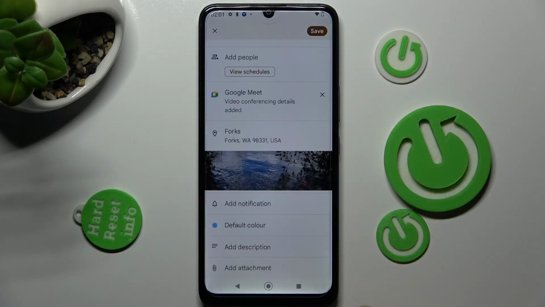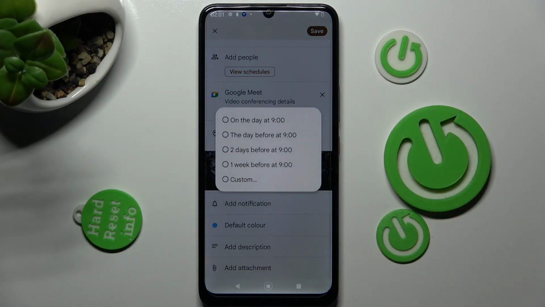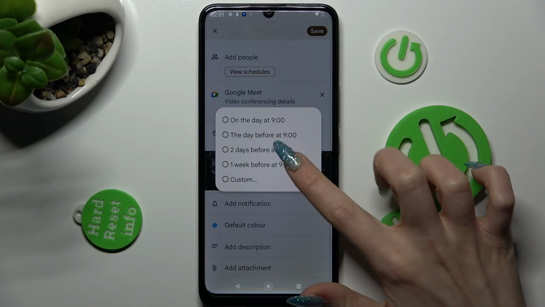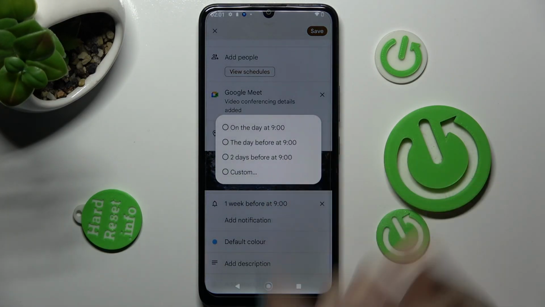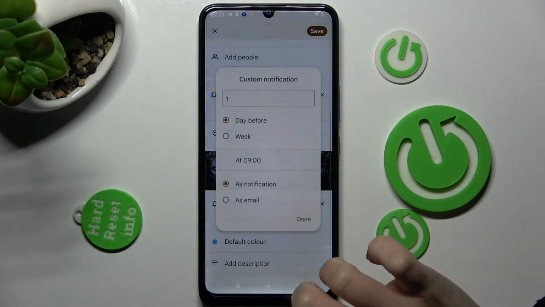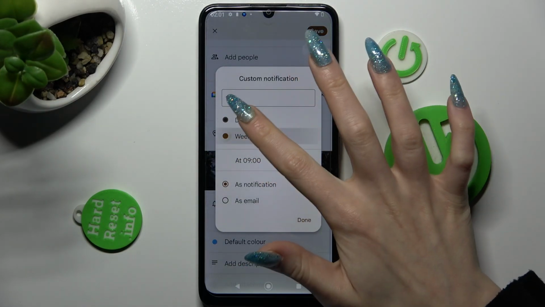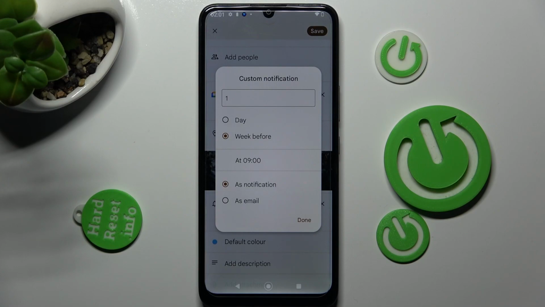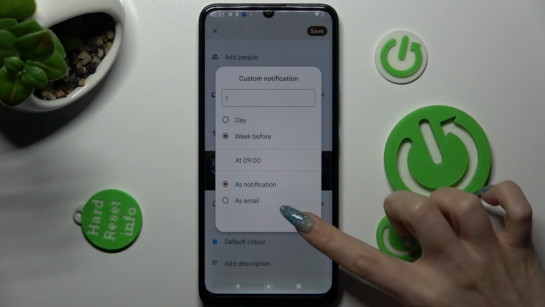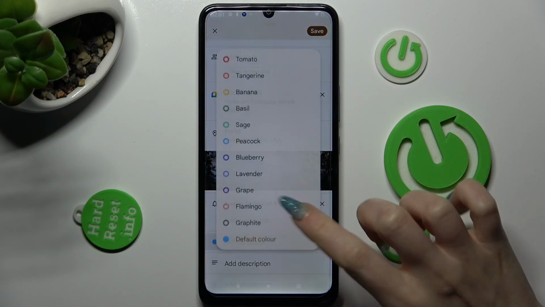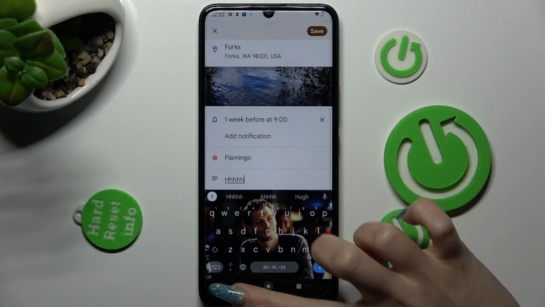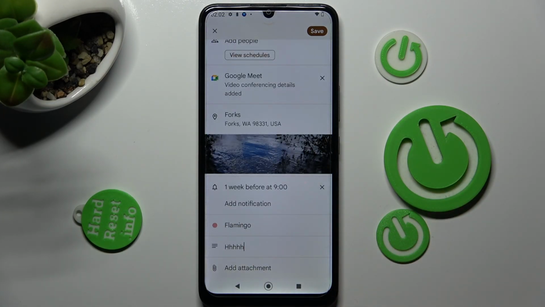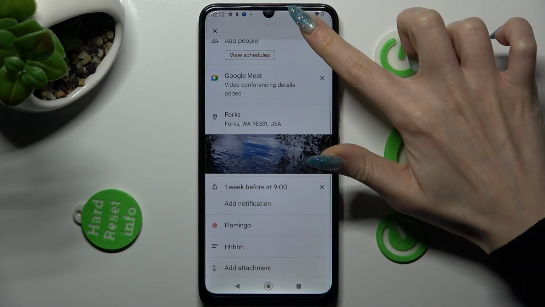Now scroll down, choose Add Notification and set up notifications minutes, hours or weeks before your event. You can also tap on Custom and adjust it. Then select Done at the bottom right corner. Finally, pick color of your event, take some notes, add attachments and choose Save at the top right corner.